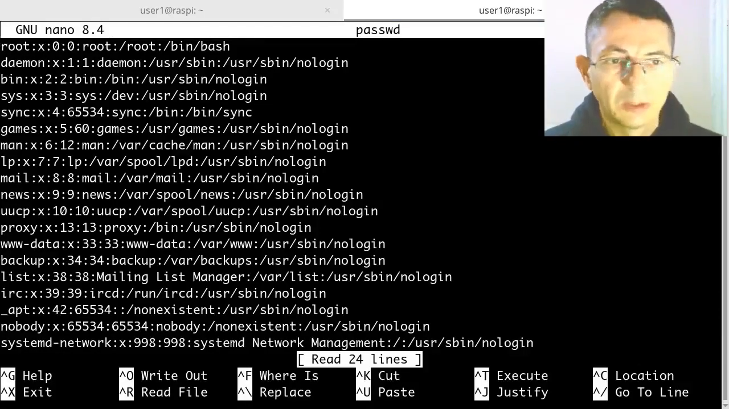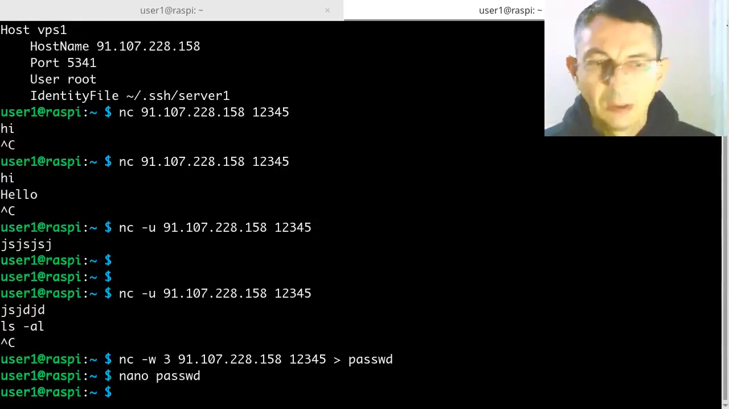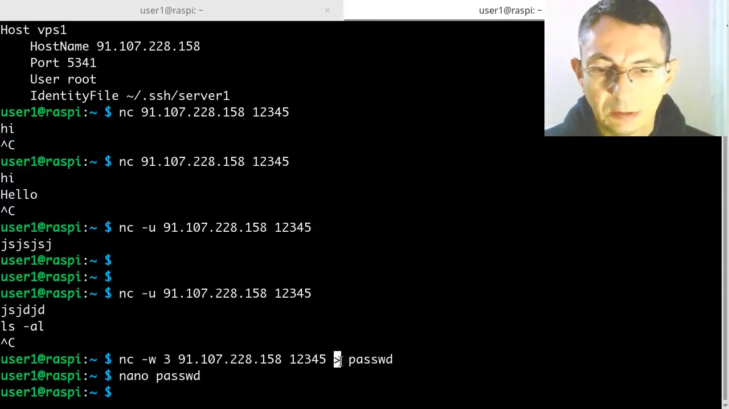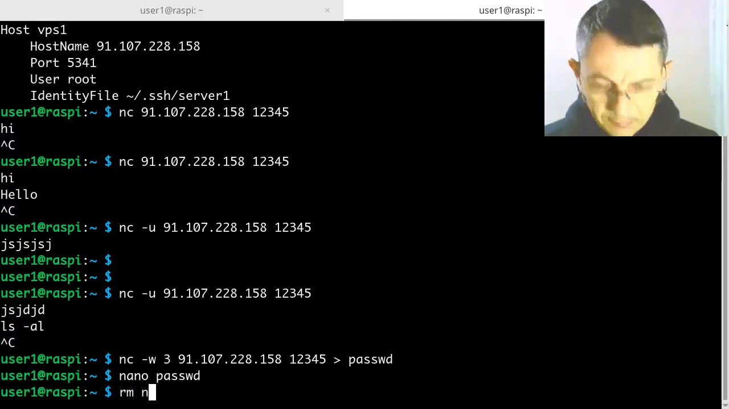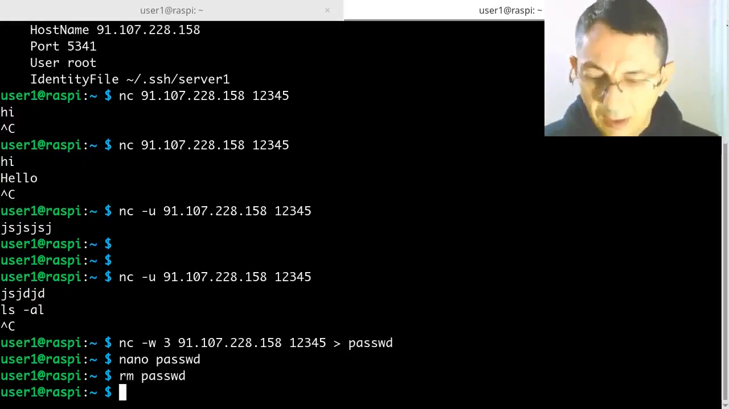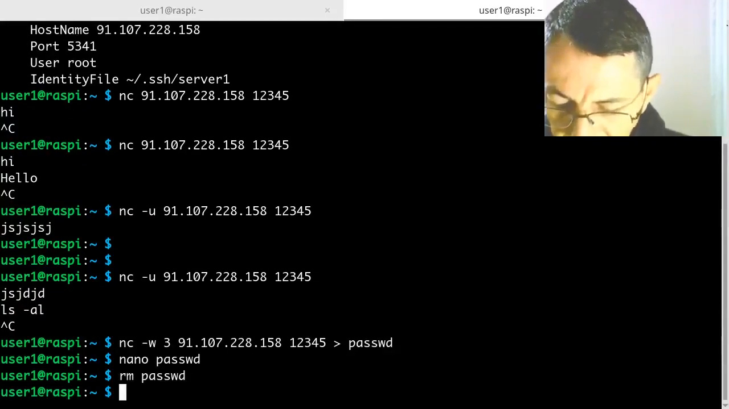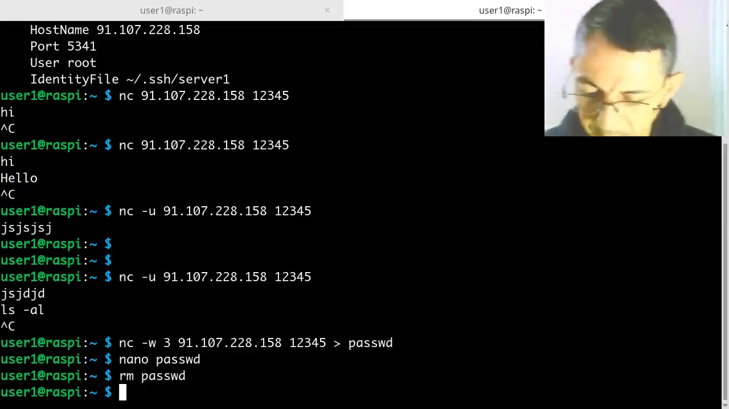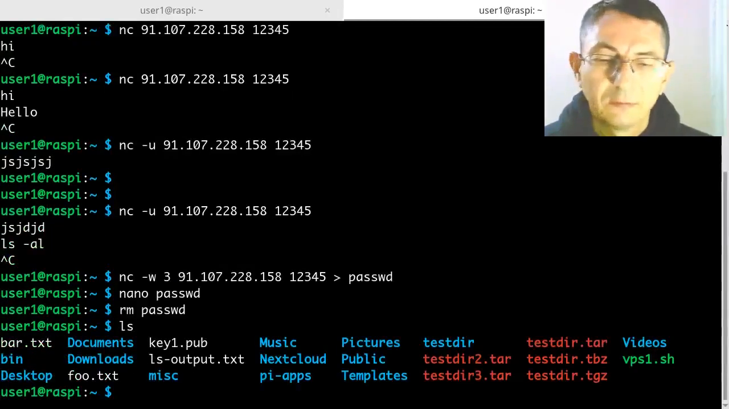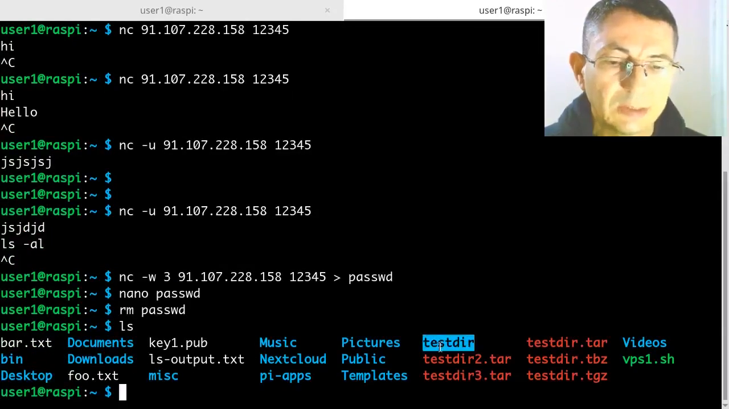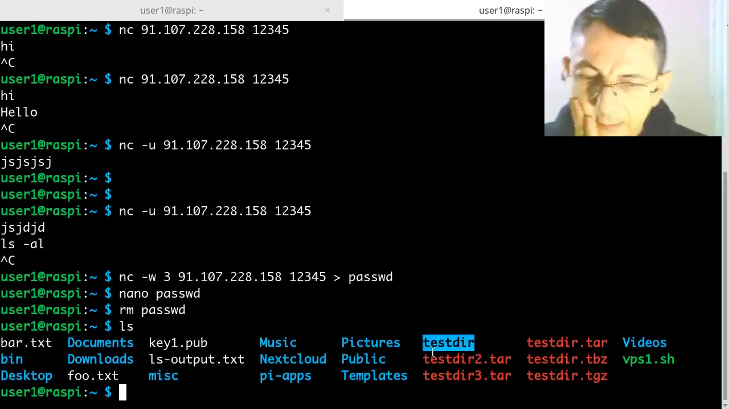It can work the other way around as well, if we change the redirection on this side and on the other side. For example, let me try to transfer this test dir.